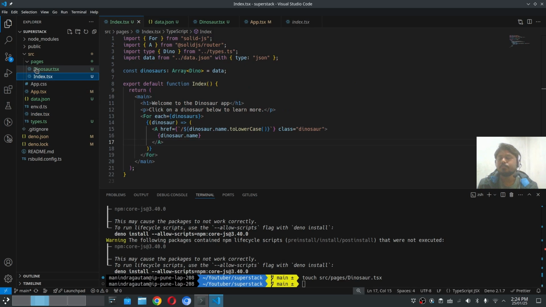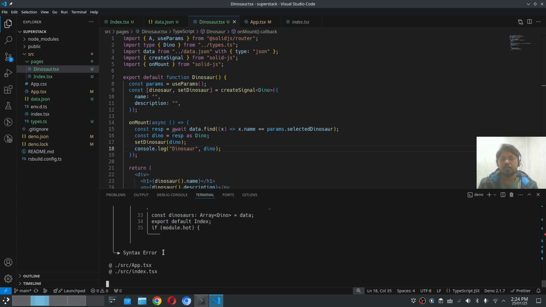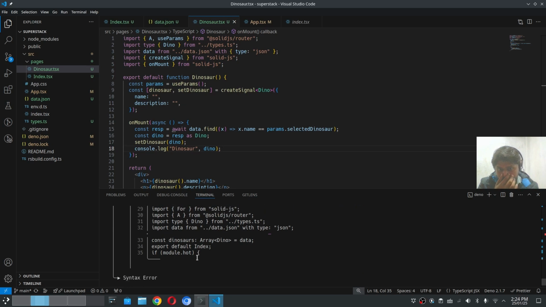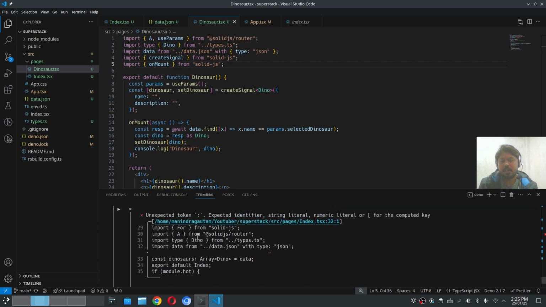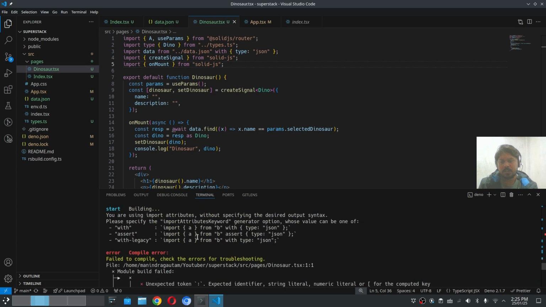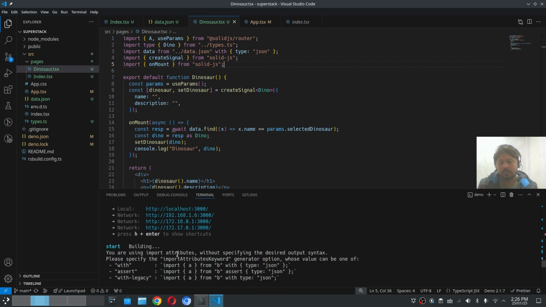Okay, so now we can run the application and see. Okay, we are getting an error. Might be the JSON is not being handled by RSBuild for now. That's why we are getting the error. But please specify the import attributes keyword generator option whose value can be one of import A from B. Okay, we have to resolve the module, I guess.